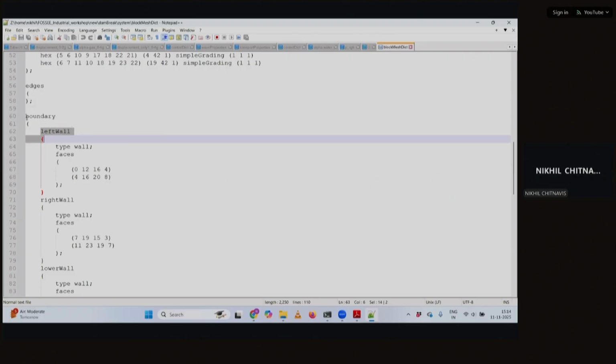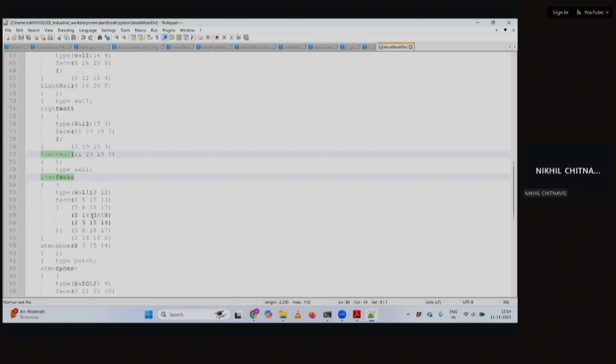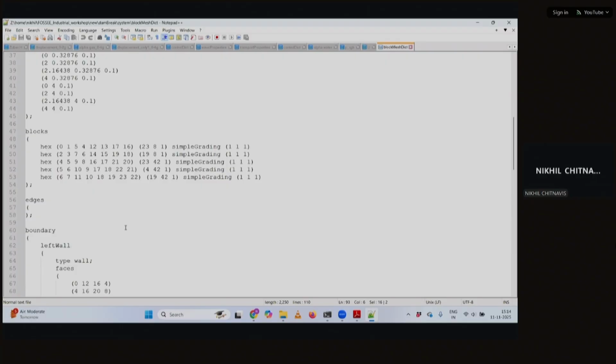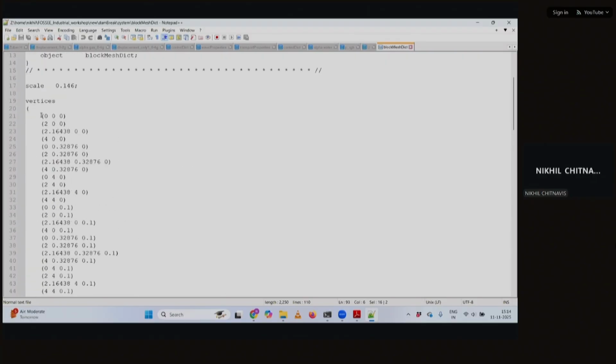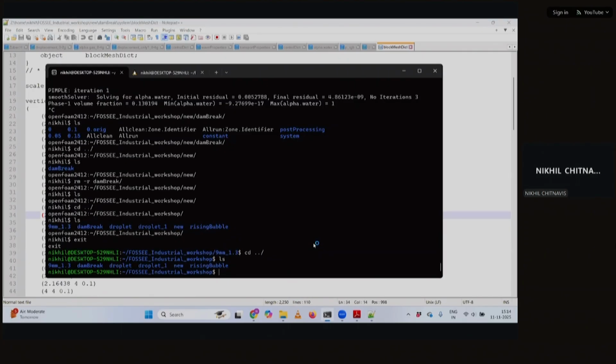And here in the boundary section, you have defined the various boundaries or the patch names for the boundary based on the vertices. So we'll see how it is going to create the mesh.